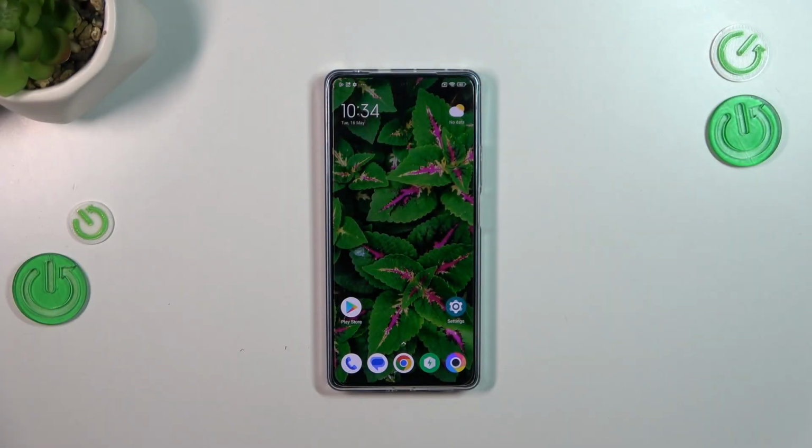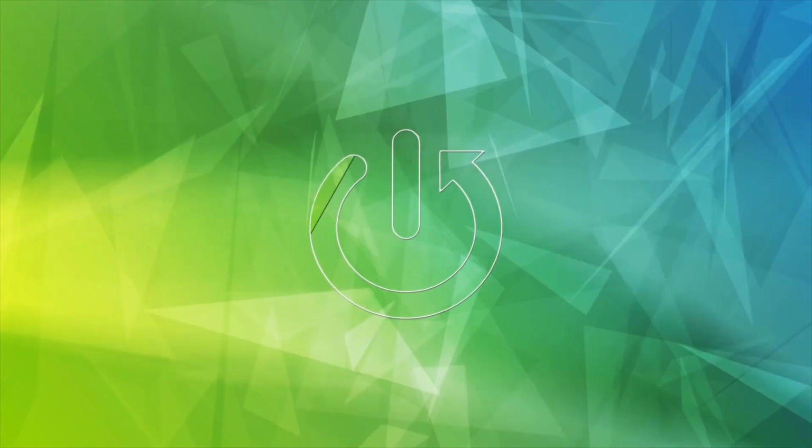Hi everyone, in front of me I've got POCO F5 and let me share with you how to change a video resolution on this device.